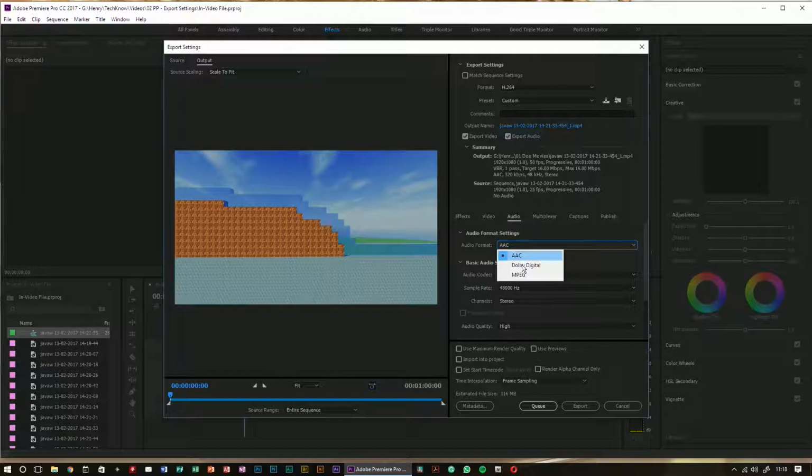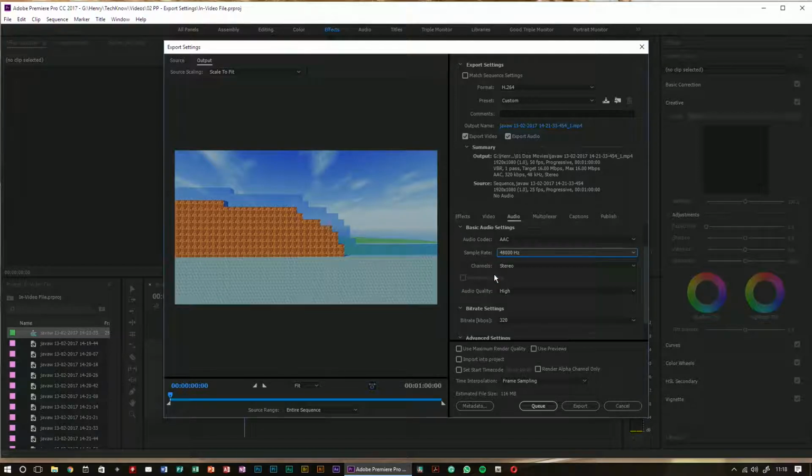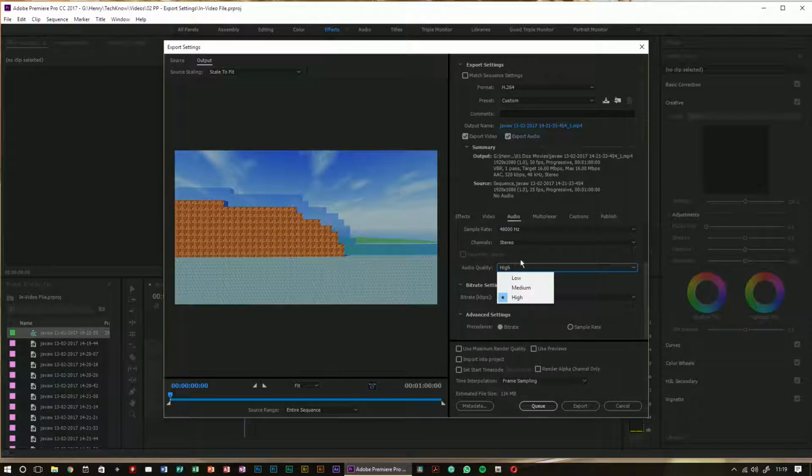Audio, so you can have the format of the audio. If you want it to be in Dolby Digital, you can have it in Dolby Digital. And then you get some settings. And then you get the channels, so if you want it to be surround sound, the sample rate, different sample rates, different things. If you wanted to add it to another video, then you would ideally want to have the same sample rate. Also, you can just make the audio quality high to make it as good as possible. Bitrate, precedence, more confusing stuff.